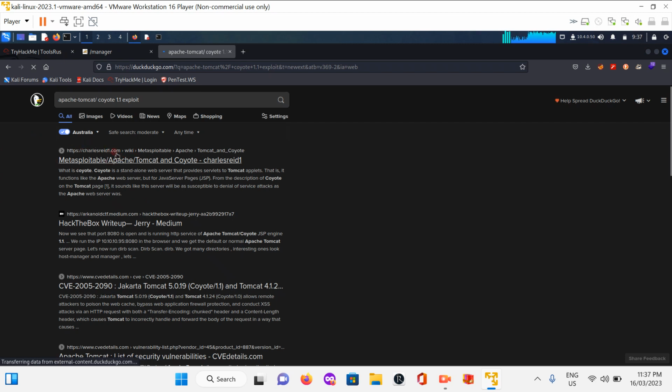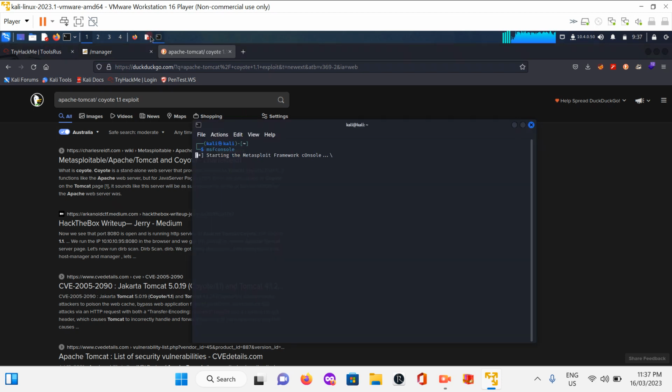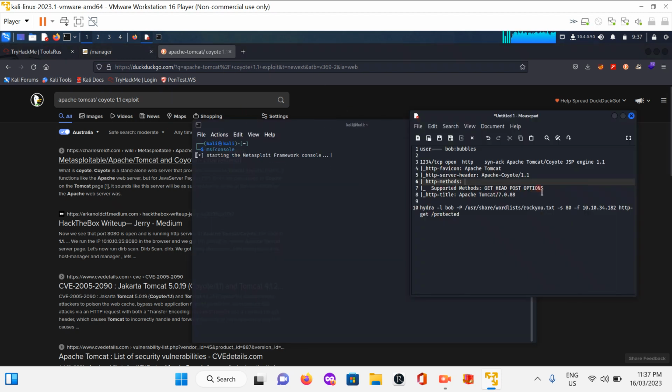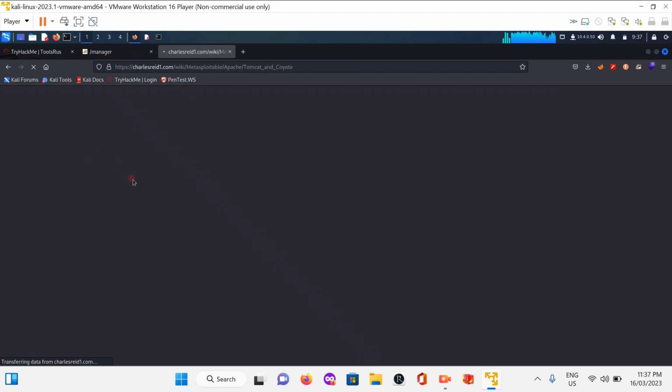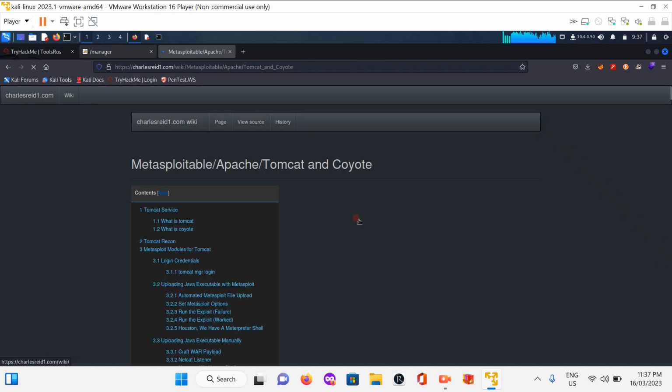Here you go. There's plenty of information on it. So, Apache Tomcat Coyote 1.1 exploit. Or you just look up Coyote, Tomcat Coyote. Apache Coyote 1.1. This is just the first thing that pops up too. So Metasploitable. Yep, that's what we want.